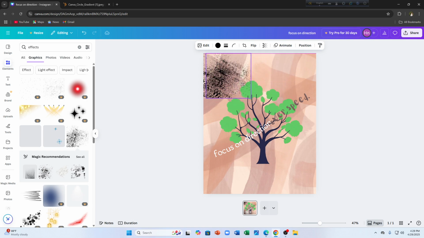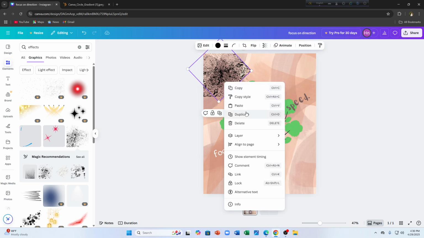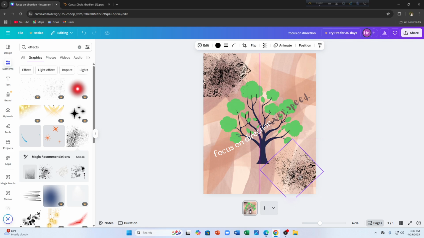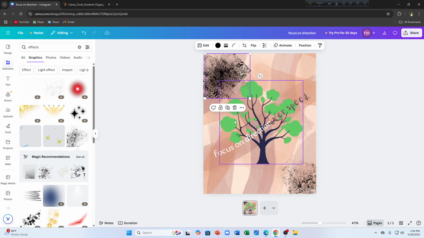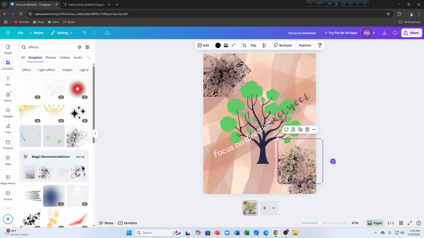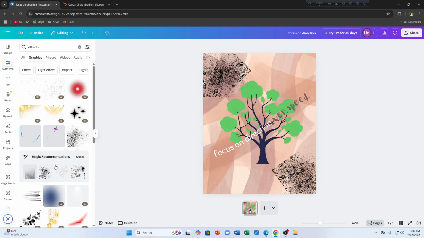Now you can easily edit them here, and you can create a duplicate, and let's bring it here, then create another duplicate, and let's bring the text here. Okay, wait. So this is how we can customize it.